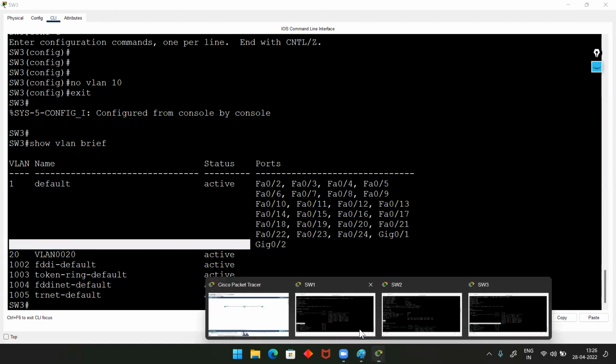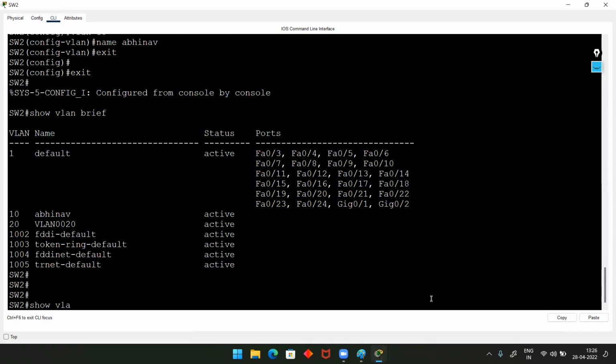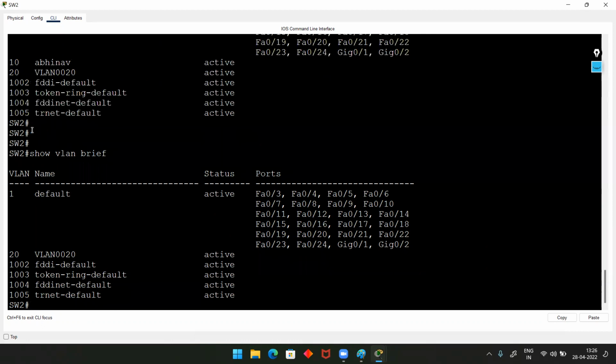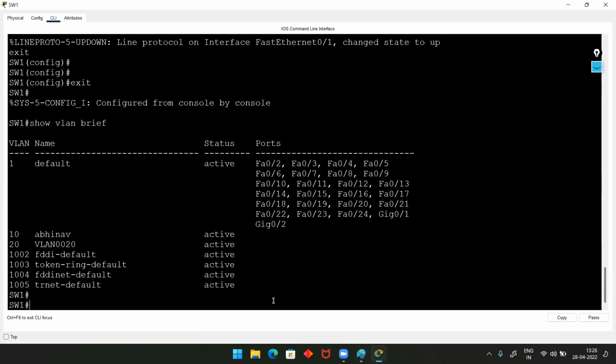Let's go to the switch 2 as well. Show VLAN brief. In the switch 2 also, VLAN 10 is deleted now, automatically. Let's go to the switch 1 as well and you can check here as well.